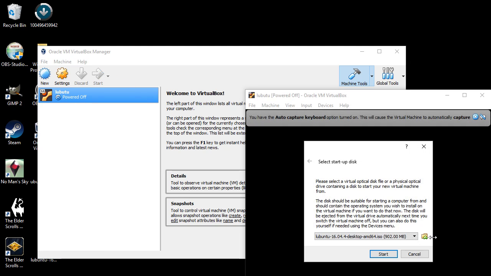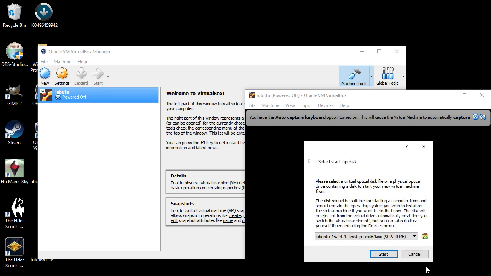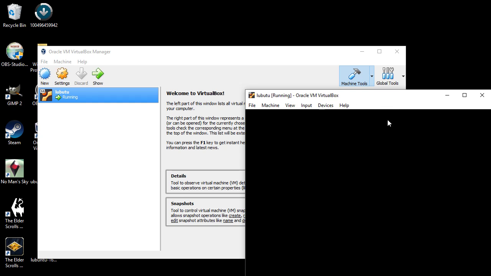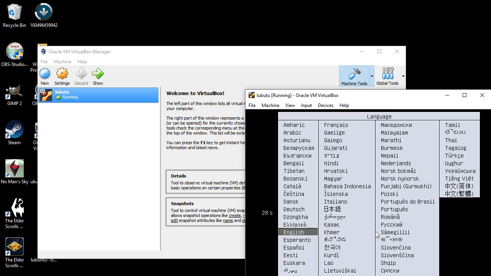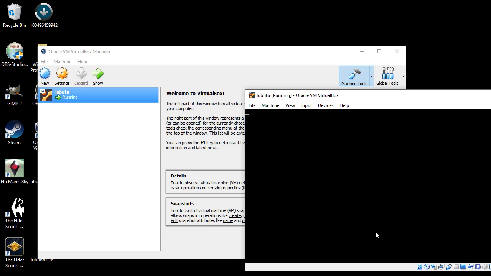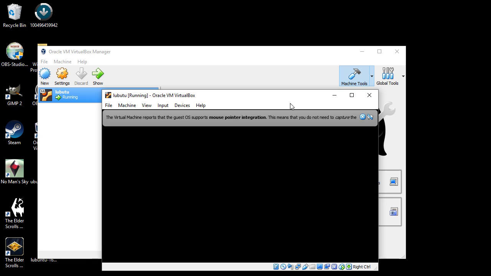And this is where we're going to choose, using this little file icon here, our Lubuntu image. Click Open. Click Start. And here's where the installation begins on our virtual machine. You can hit enter, and here we're going to choose install Lubuntu. Just wait a little while. Let's bring this back over here.